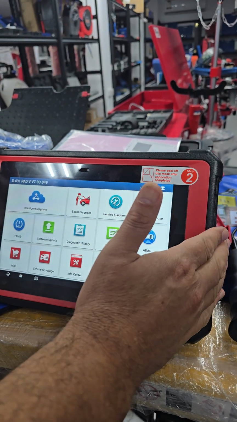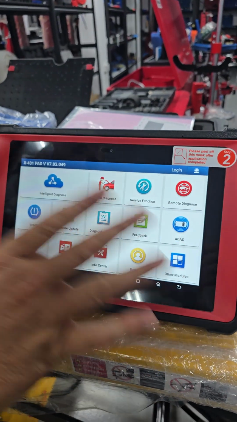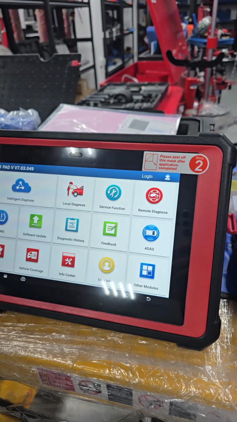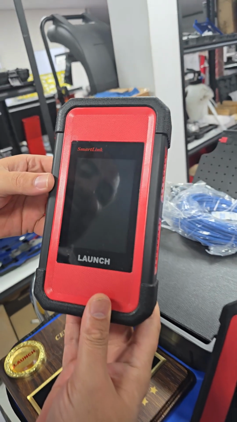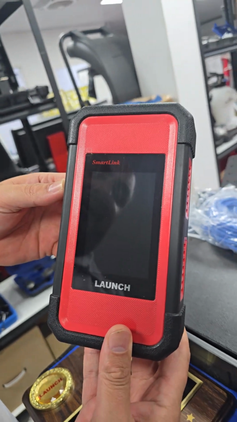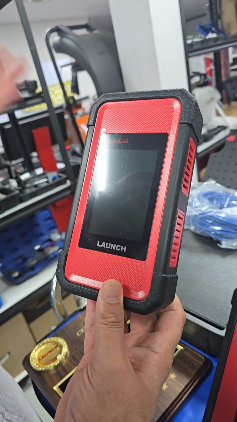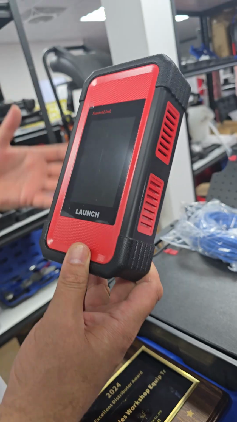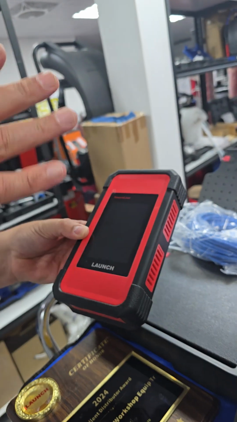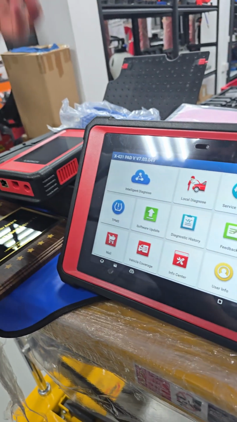in size. This is 10-inch, while PAD9 and PAD7 are 13-inch, which is really adequate, and it's enough to have a 10-inch screen. It comes with the Smart Link, the most advanced VCI vehicle interface, supporting a lot of protocols like J2534, CAN FD, many protocols, and that is giving this device the capability to work with many brands.